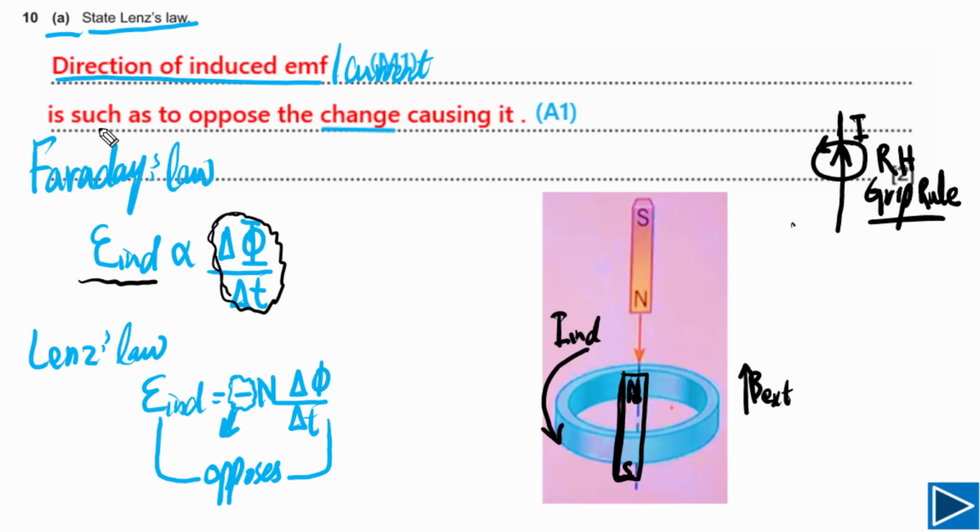And the second mark you will get if you have mentioned "is such as to oppose the change causing it." You can write it in a slightly different way, but you need to mention change, because this is underlined and it has to be in your answer. If you write your answer like this, you will get these 2 marks.